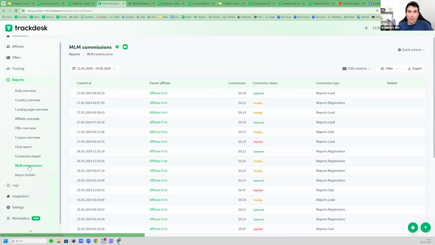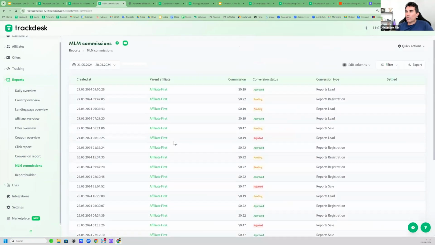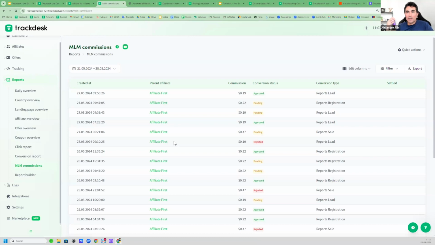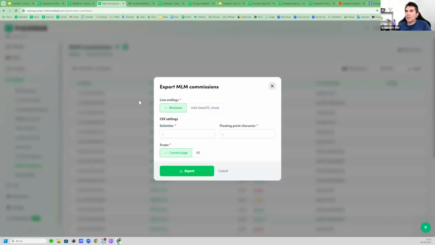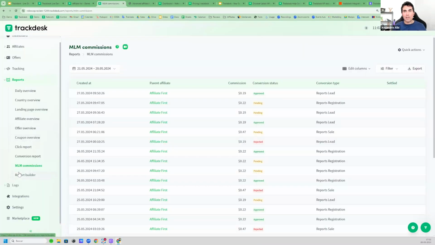Then you have the MLM report, and this is basically covering all the sub sales generated by my sub affiliates. So if I have a structure as an affiliate, I will be able to see this from my side, but you as an admin are able to see everything and everybody who is participating in this MLM program, and as well you can export it.